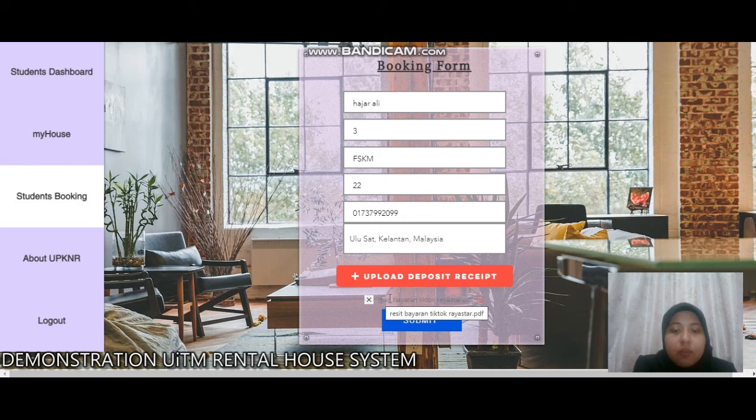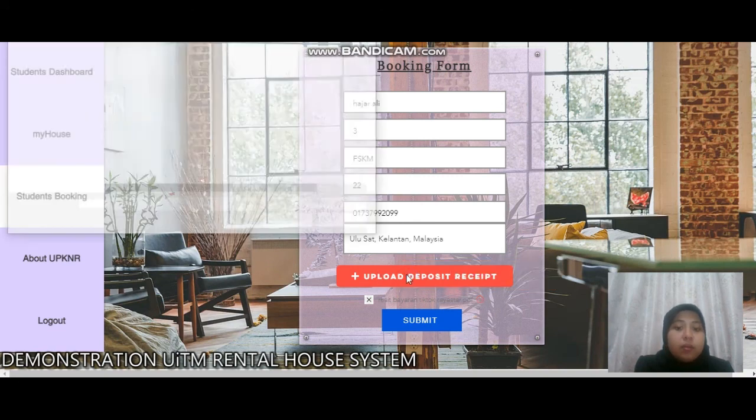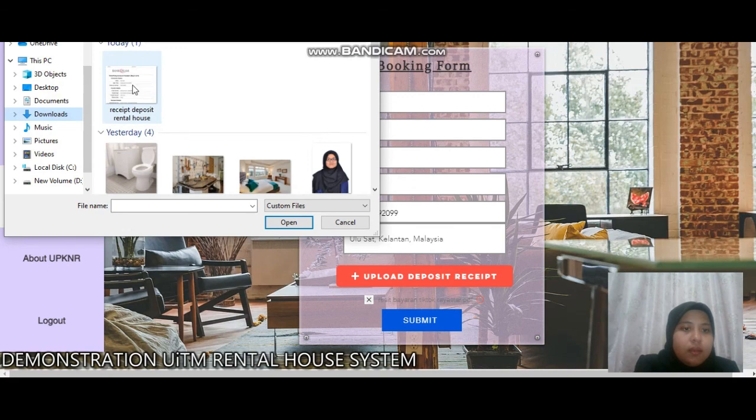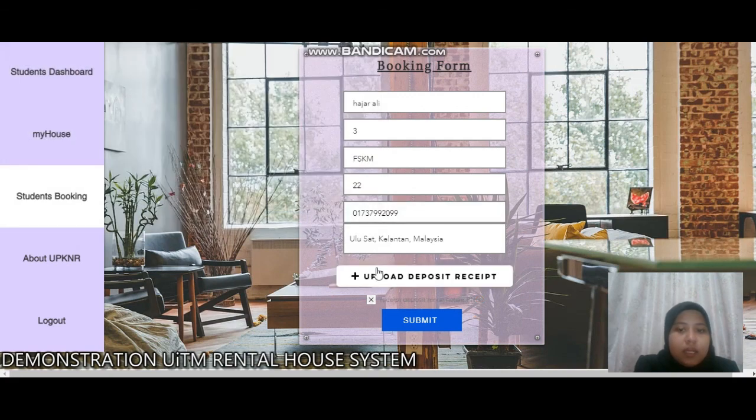If you upload the wrong format, an error message will appear: PDF files are not supported. So you need to re-upload your deposit receipt. Alright. So this is the deposit receipt of the rental house that appears here. After that, we can click the submit button.